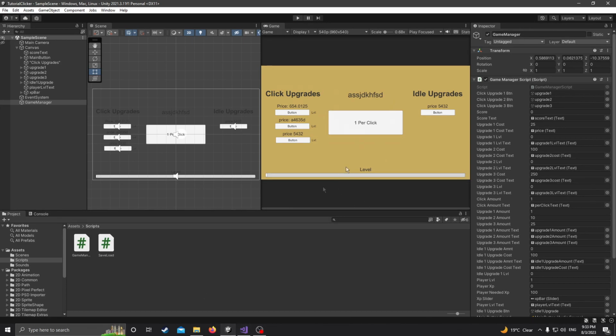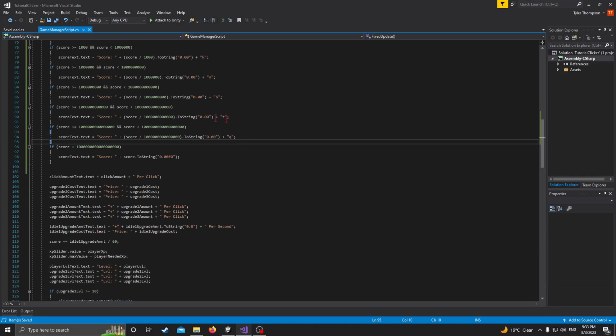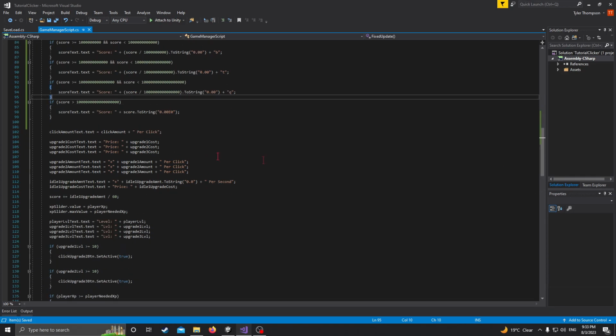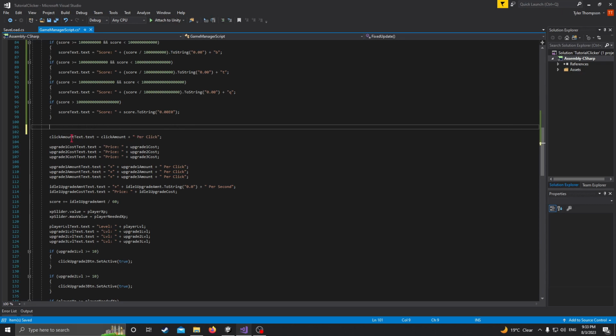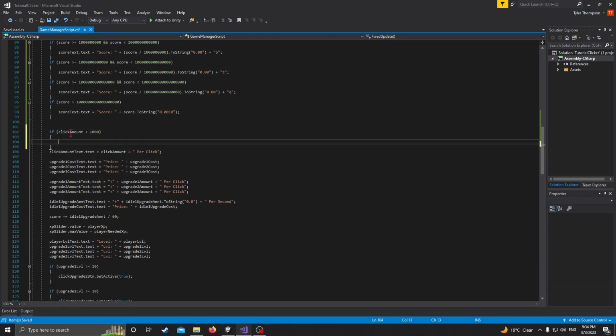Now there's a few other things, like I said, that we want to do this with. So it's basically just rinse and repeat. We want to do it with the costs as well. And we want to do it with the click amount too, actually. So let's just do that one real quick. Just do them in order. So we'll change this. We'll do if click amount is less than 1,000. Keep it the way it is.